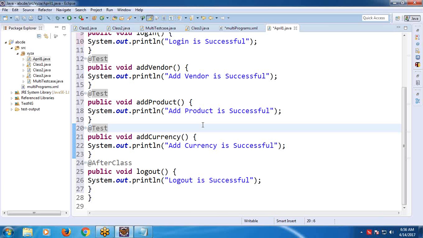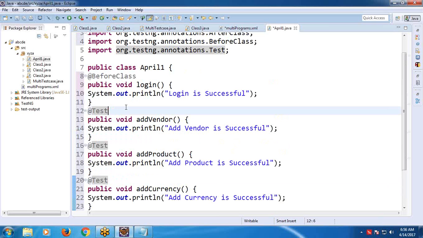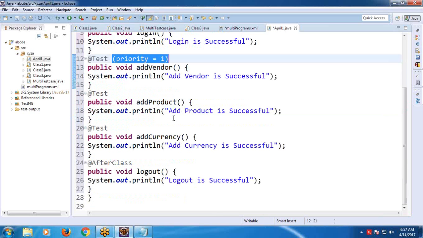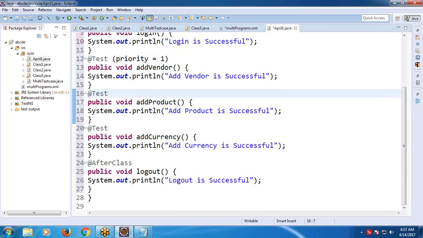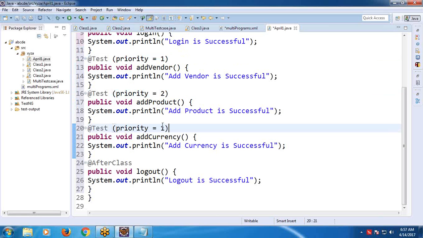Okay, Sirisha, any confusion? No, sir. Order of functionalities. Next, provide the priority. Priority equals 1. Priority equals, this is an attribute. Priority equals 1. Next, priority equals 2. Next, priority equals 3.